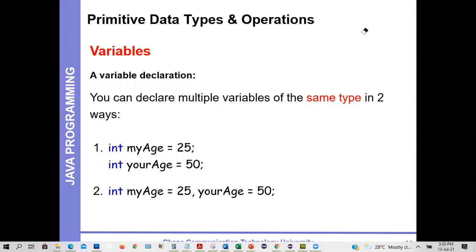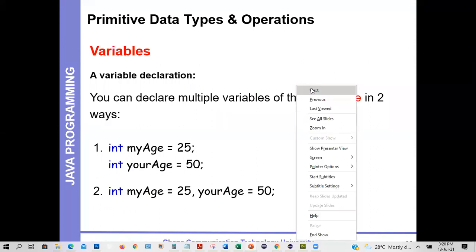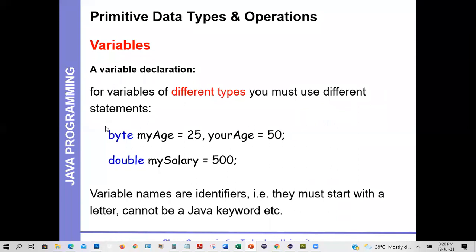So in this case, I'll move on to the next. Here there's an example. When you see byte, myAge is 25, yourAge is 50. Now remember, byte can only store up to 127, like we said. So you have myAge 25, that is fine. Now you can't use byte and say myAge 500. No, it will not go, because byte is only 8 bits of space. But we have double here, which is mySalary. With double, of course, you can add decimal points. It can be 500.50 or something.